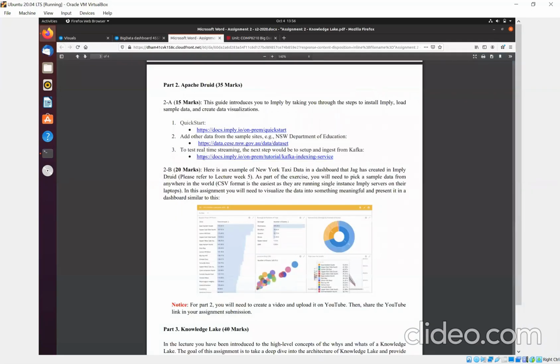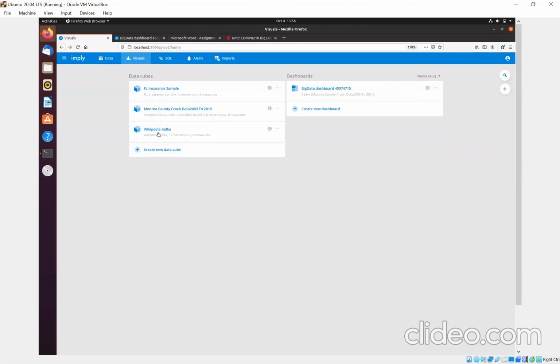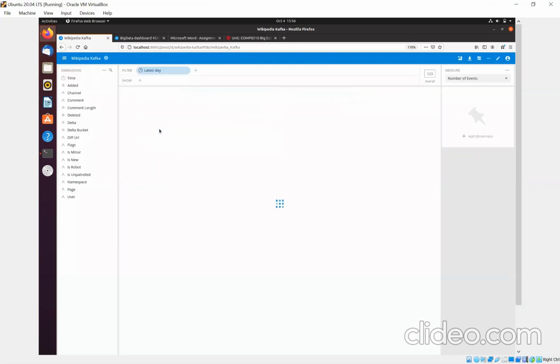The third part is to test real-time streaming data and set up and ingest from Kafka. Again, I've repeated the steps given in this guide, and this is how my Wikipedia Kafka data cube looks like. I have installed this particular Wikipedia Kafka data and done the streaming by using the prompt and terminal. So this is Wikipedia Kafka, and if I've generated the queue and open this, again, this will show these many events. This shows that I have already done the setup of Kafka Wikipedia.